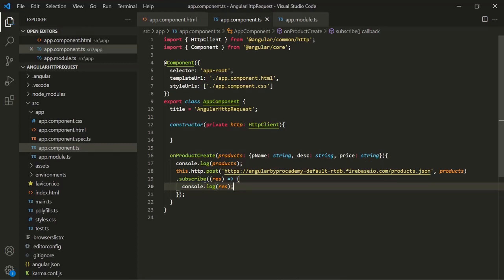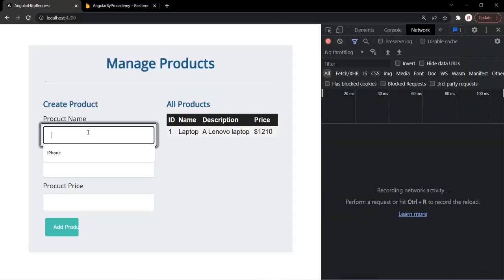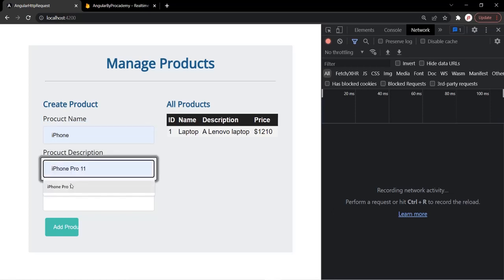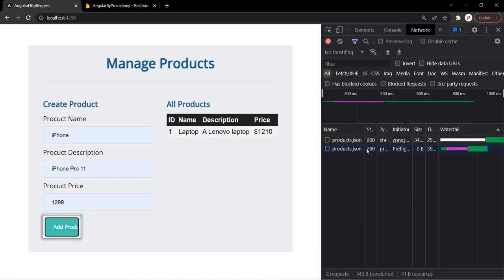Okay, with this, let's save the changes. Let's go to the web page. Let's clear everything. Now let's go ahead and send a post request. So when we click on this add product button, a post request will be sent. Let's click on this button, and here you will notice that there are two requests.